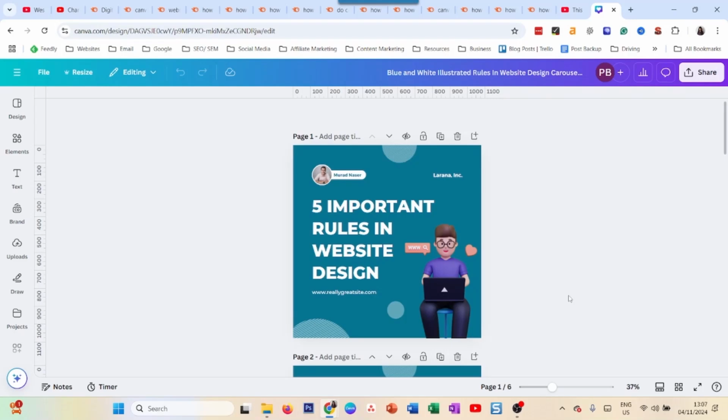Hi everyone. In this video, we're going to look at how to select all elements in Canva, both on the desktop and in the Canva app on the mobile. So let's just take a quick look.